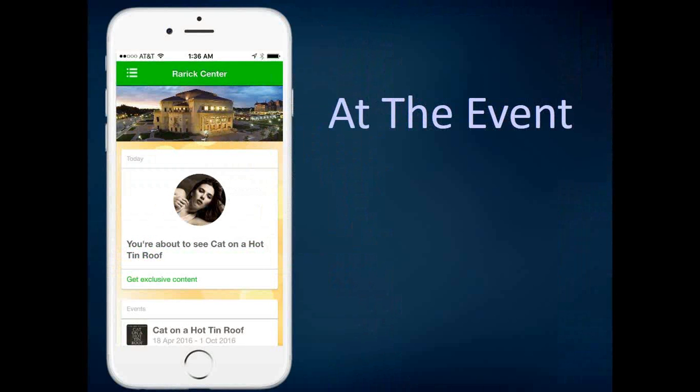Now, earlier I showed you this screen. This screen is also the card's home screen, and you see it has a collapsible menu. But that first card you're seeing is a card for what you may have thought of as at the event.